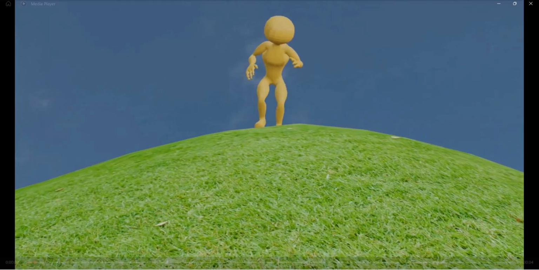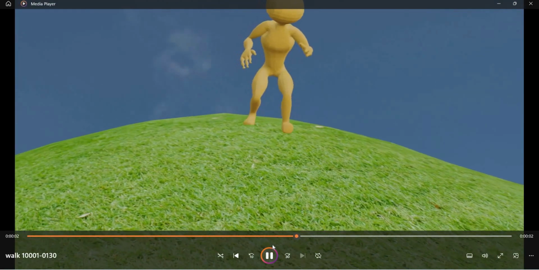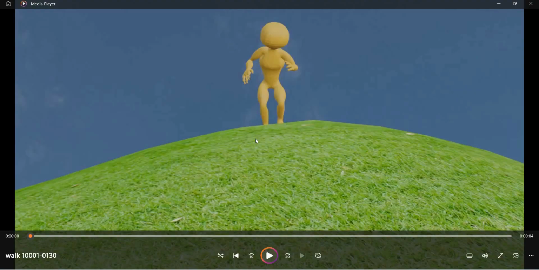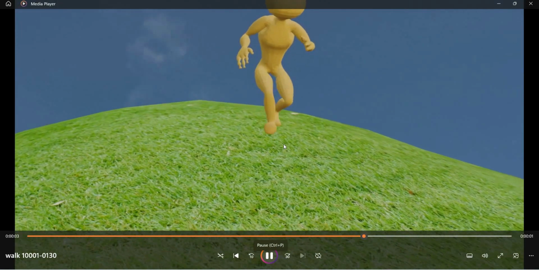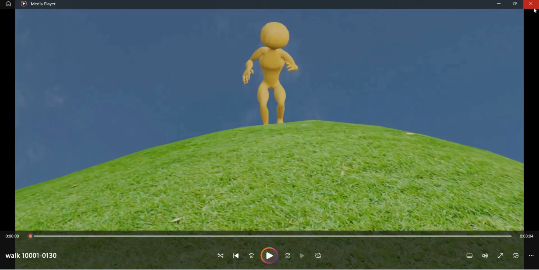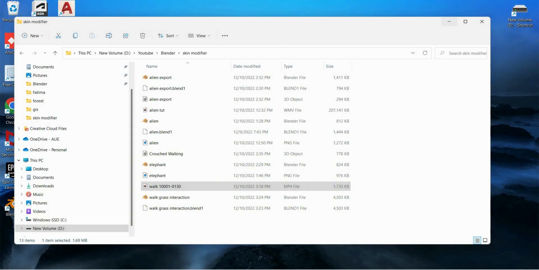Today we are going to look at how to animate the alien guy that we modeled coming down the hill, sneaking in. Later on we will add grass and then we will see how to make the character interact with the grass. Okay, so we'll see how to animate the character and then set this scene up in Blender.